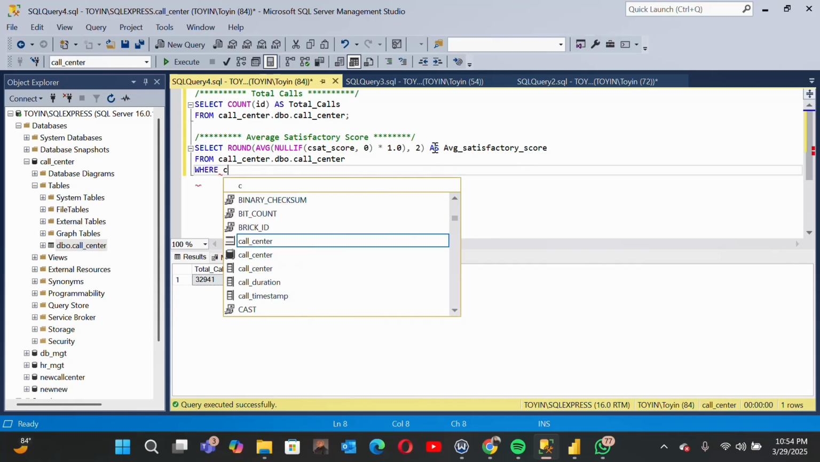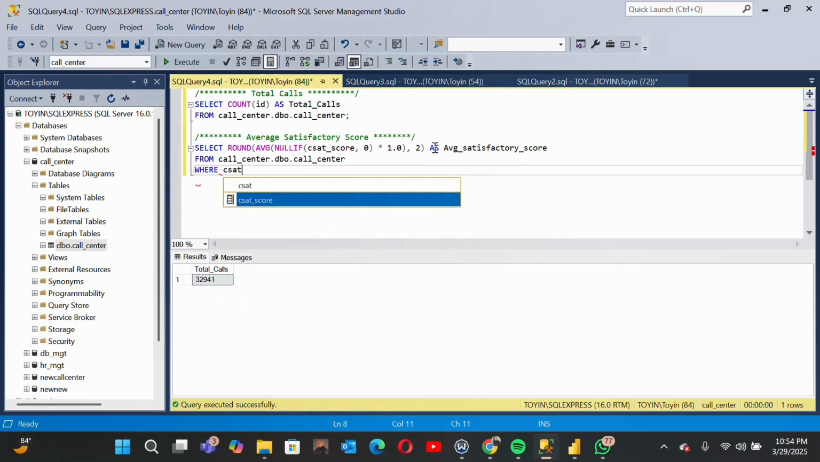Where sit sat core is not none. So we are saying that you need to pull this data. As you're pulling this result, make sure that you ignore all the none values that you see there. So you need to ignore all the empty rows. None is referred to as empty rows. So we have our query now.